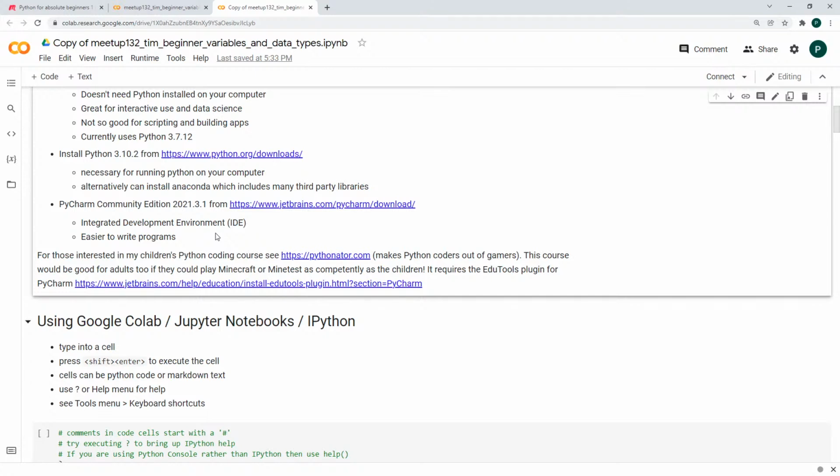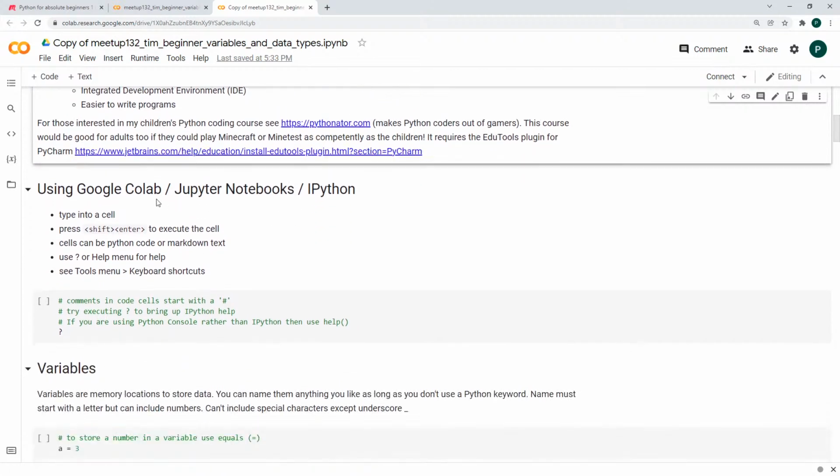But for learning Python, interactive Python is a bit easier because you get the results directly, and you can type in things and see exactly how it reacts. So that's what we're going to be using tonight, which is Google Colab, which is based on Jupyter Notebooks, which is based on IPython being interactive Python.